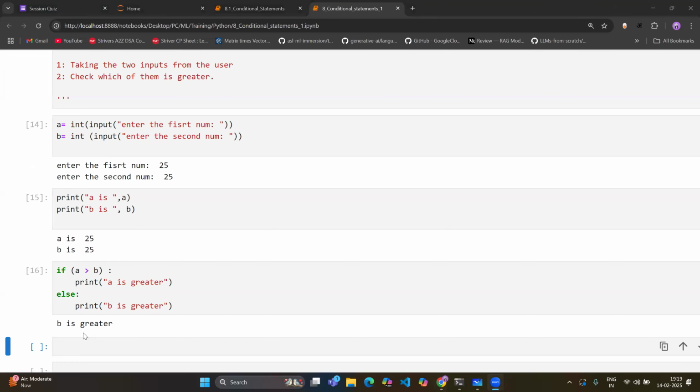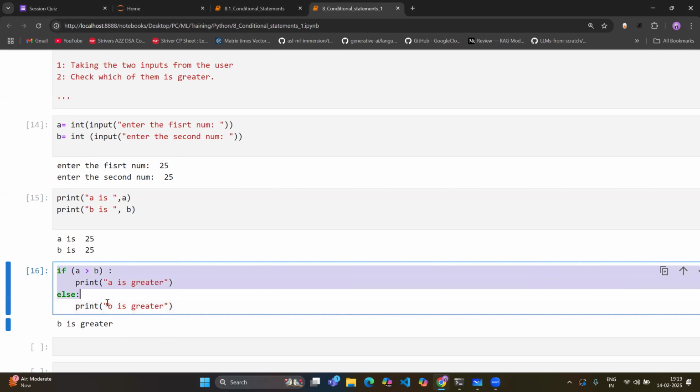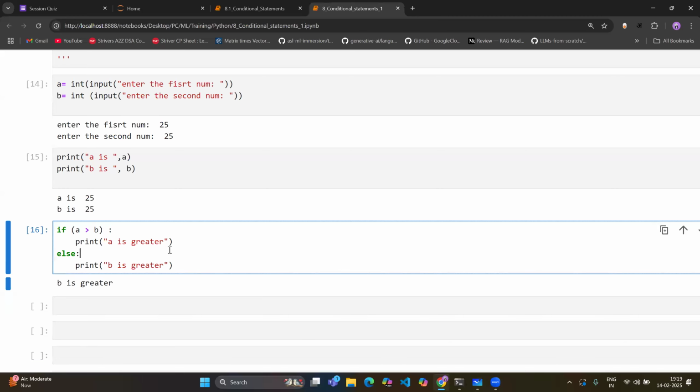So if I run this, it will say B is greater. But tell me one thing, is B actually greater? What do you think? No, B is not greater than A. B is equal to A. So here, my simple if-else condition actually fails to cater to some of the scenarios.